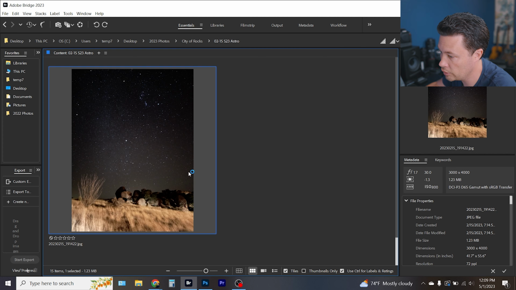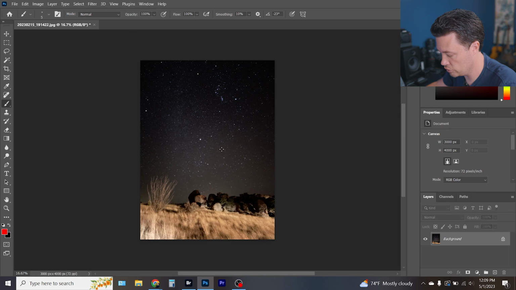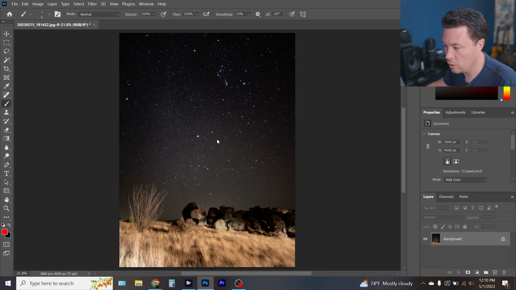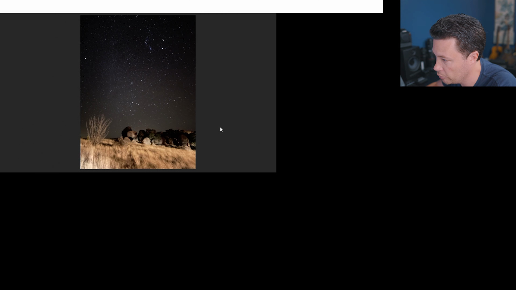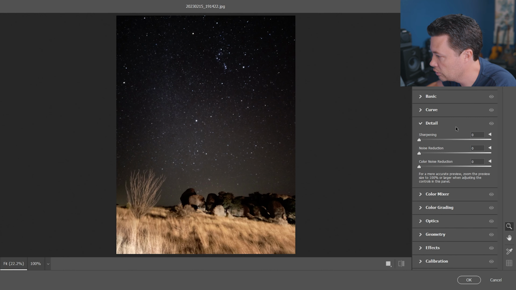I wonder if I can, let's check this out. This was the JPEG that the phone spit out. I wonder if I can open up Camera Raw separately on the JPEG. Nope, it just gives you the regular denoising, the old detail denoising. Interesting.